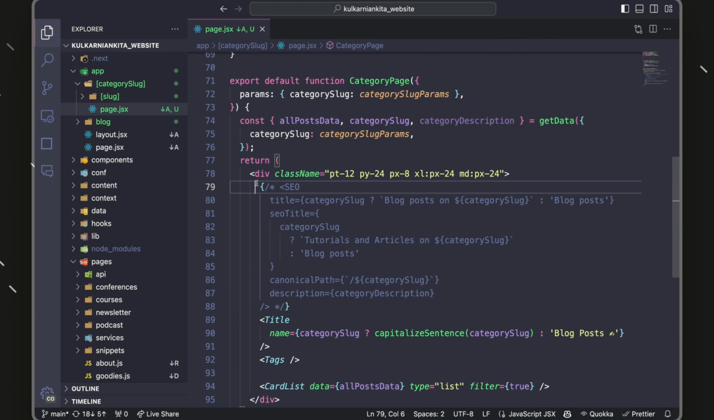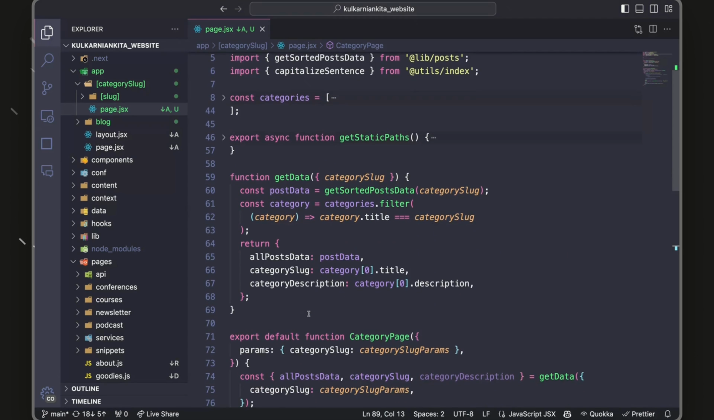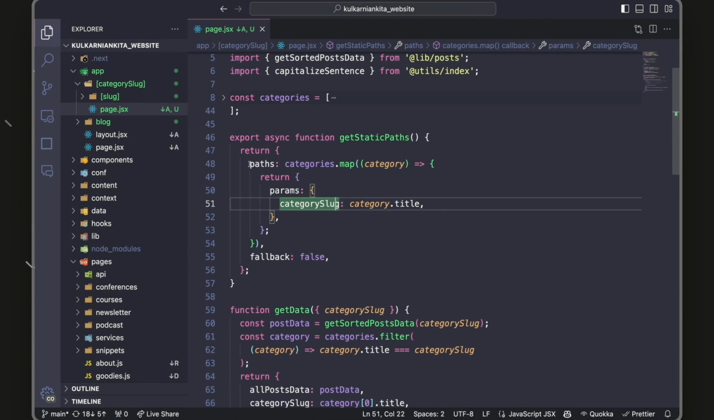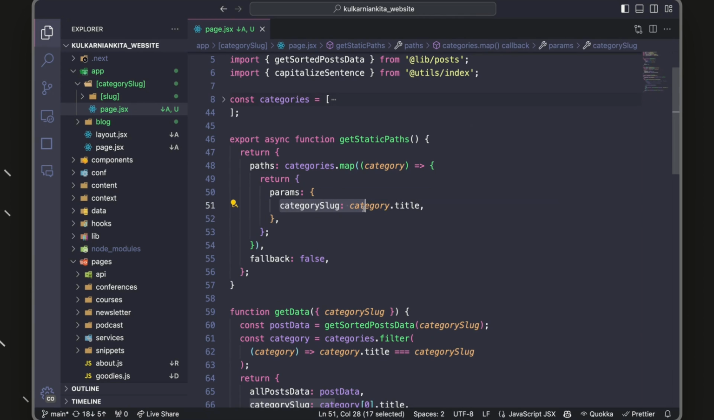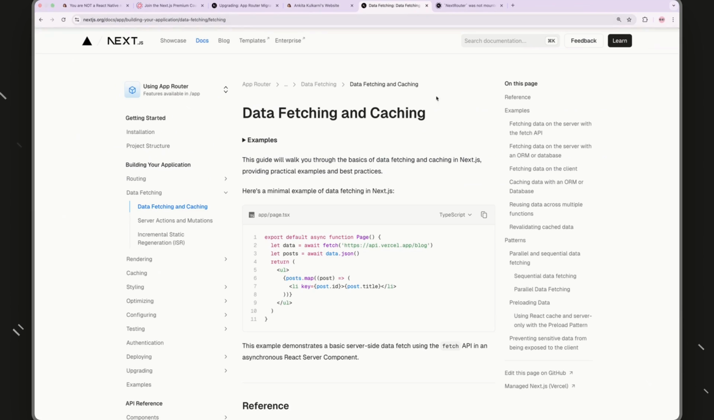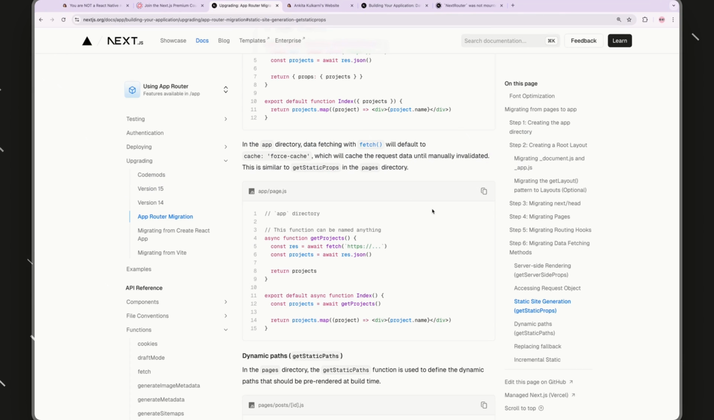Now let's again migrate the SEO as well. Now in this case, we have to do something interesting for SEO. But before we do that, let's first look at getStaticPaths. Now getStaticPaths essentially returns paths, and it goes through the list of categories that I have defined here with title and description, and then it returns the categorySlug, basically a map of different category slugs with fallback equals false. So if we go to the Next.js documentation and let's head over to the app router documentation here.